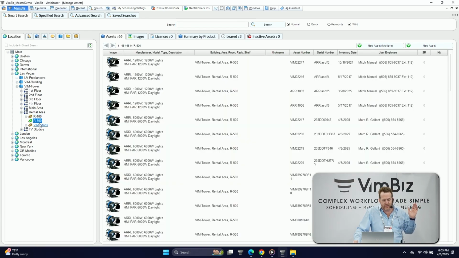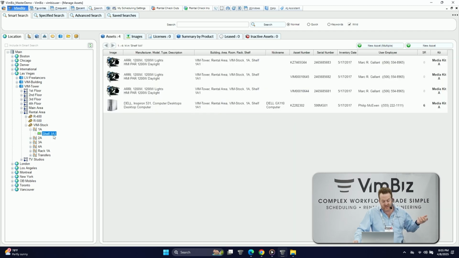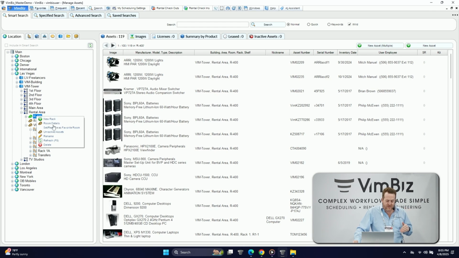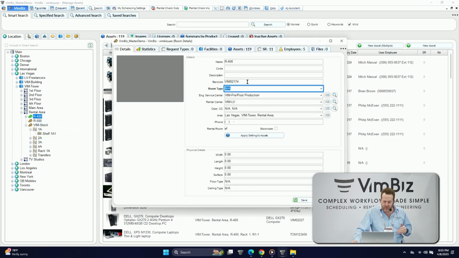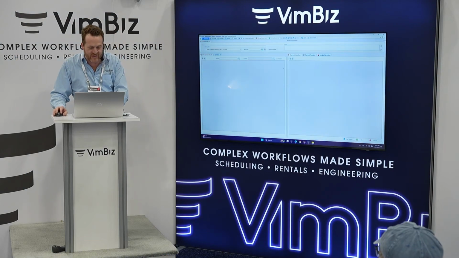Assets are normally stored directly in the room, or I can be a lot more granular and create racks in my rooms, and a rack can be further broken down in shelves. And assets are either on a shelf, on a rack, or in a room. Each of these layers can be pre-configured with a barcode, which becomes really important when I want to do inventory control, such as a new scanning session.